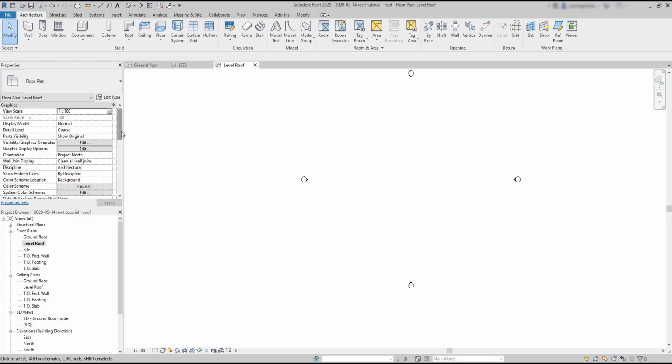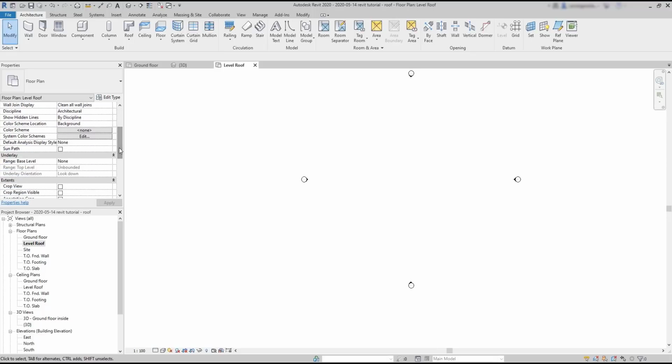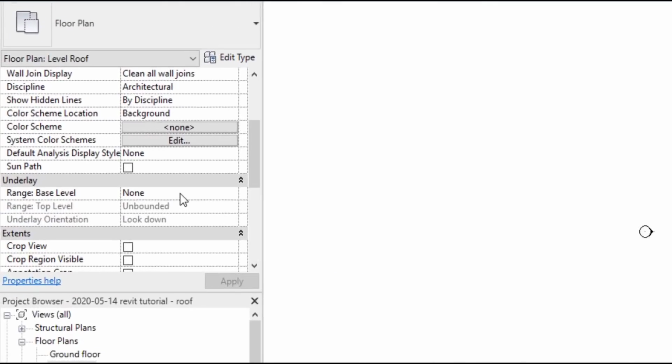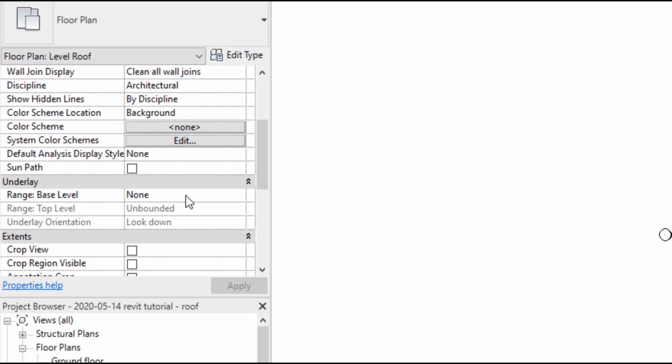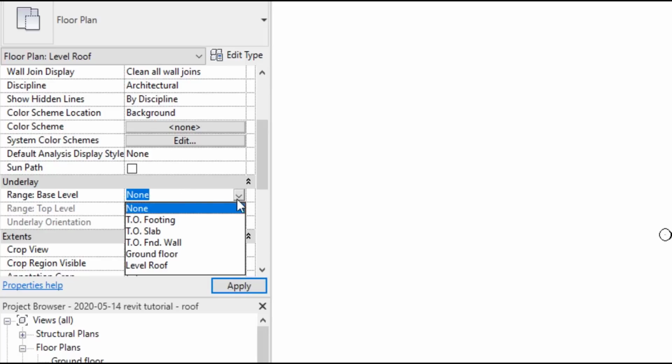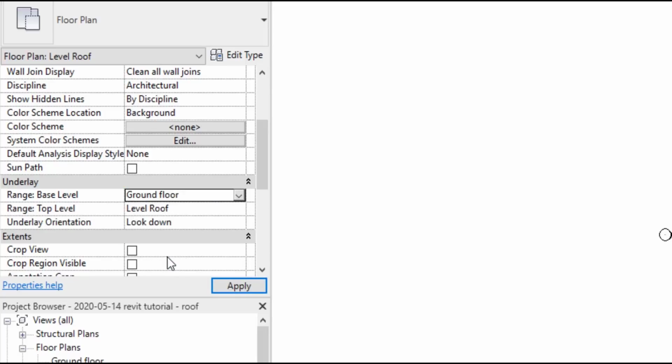Basically, if that also happens to you, have a look at the underlay section on the Properties window. On the first tab, Range Base Level, I decide here which elements I can view below the current plan. It is set as None. So I click on this tab and switch to Ground Floor. And now it's better, I can see the floor below.